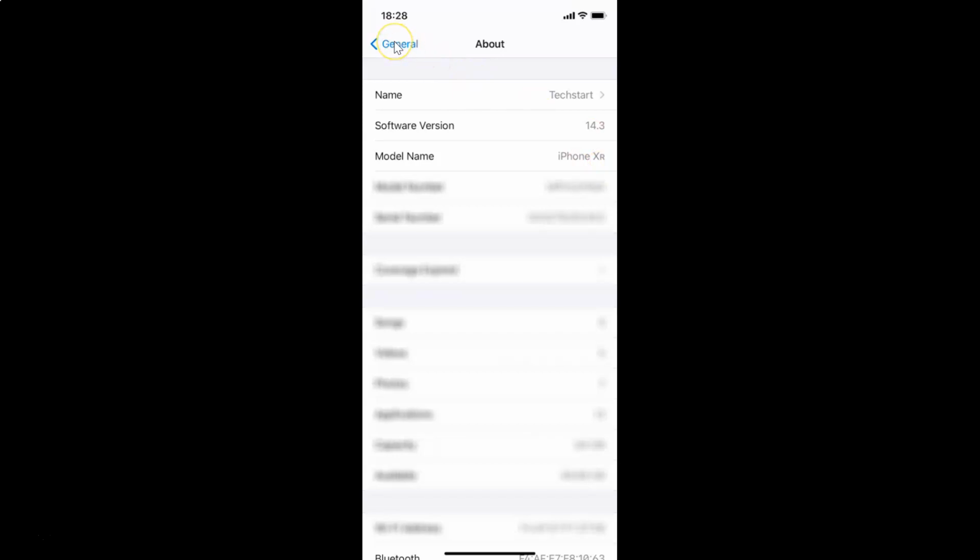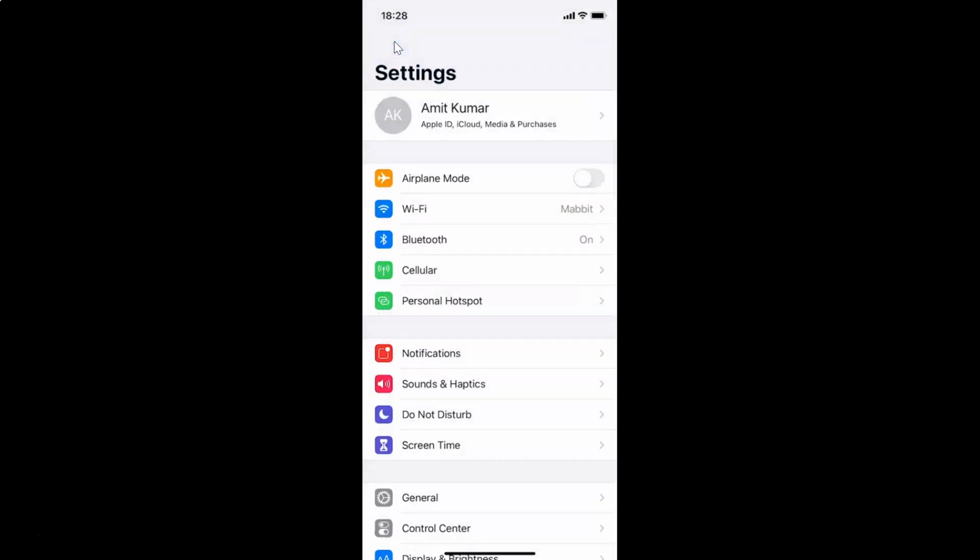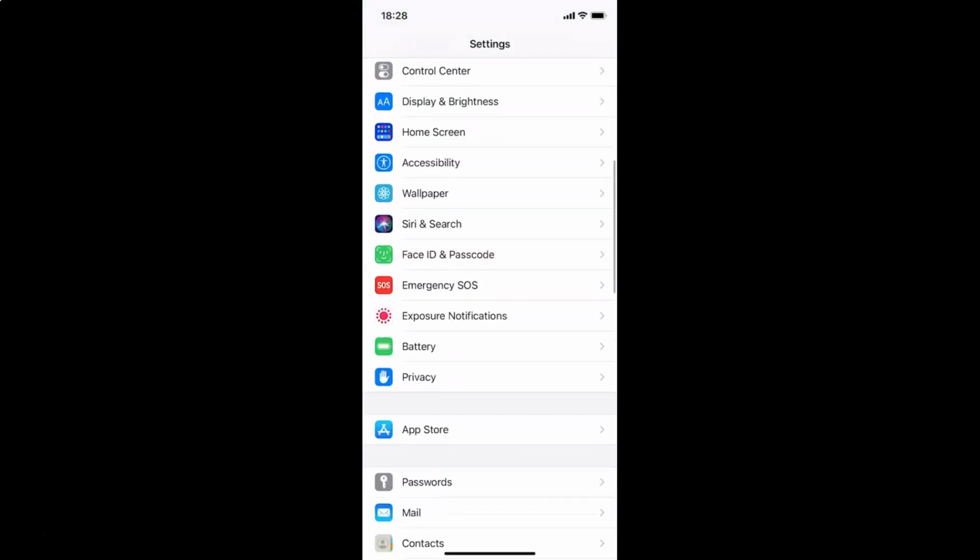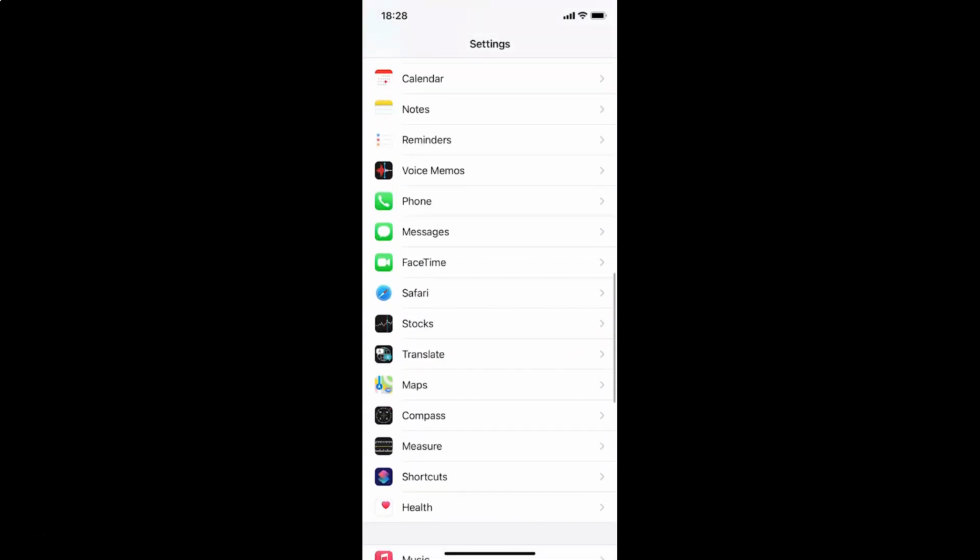So let me go back. Let me go back again. So in order to turn off FaceTime on iPhone, what you need to do, you have to open your settings app, and after that you have to scroll down and find FaceTime. So let me find that. So here I have this, FaceTime.